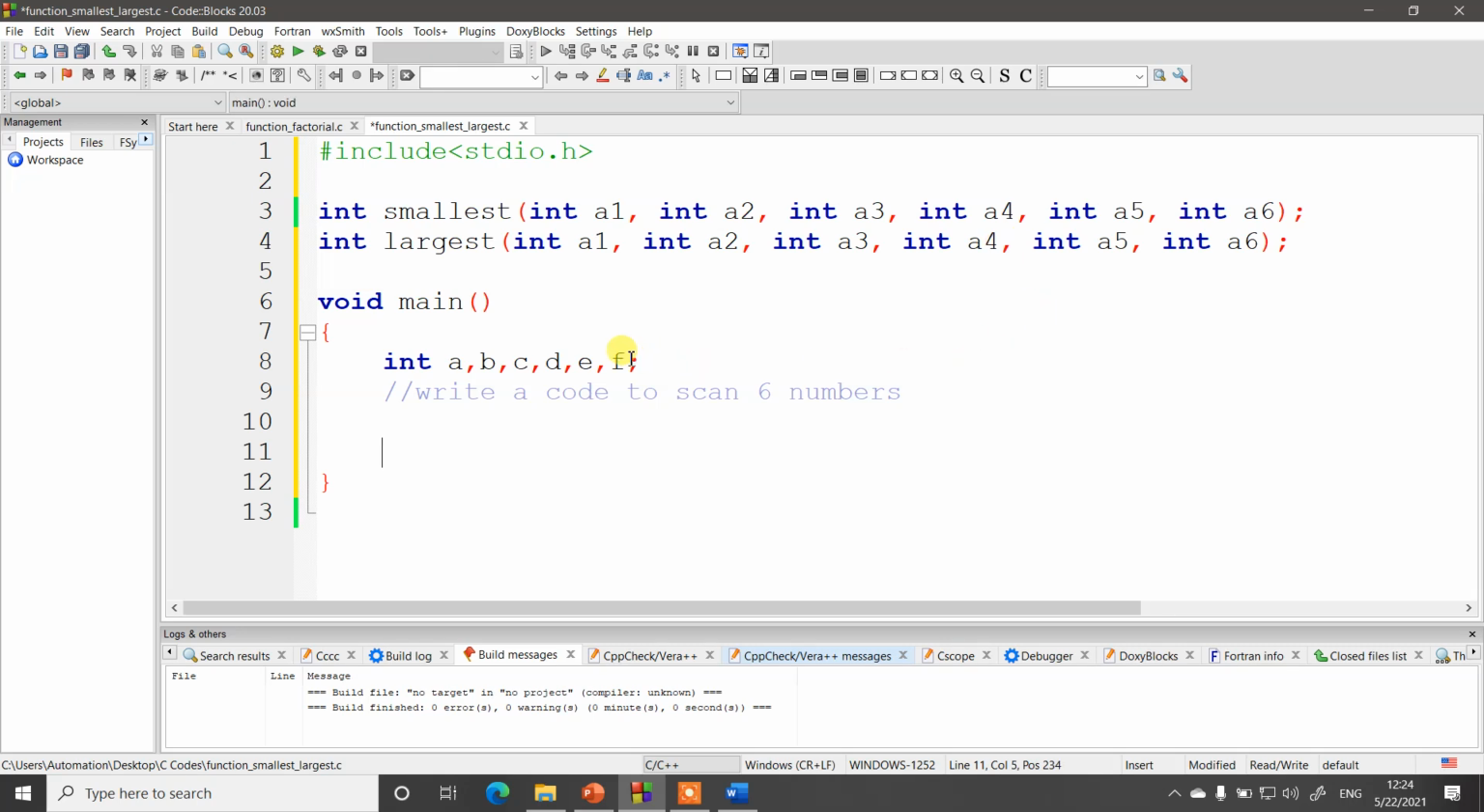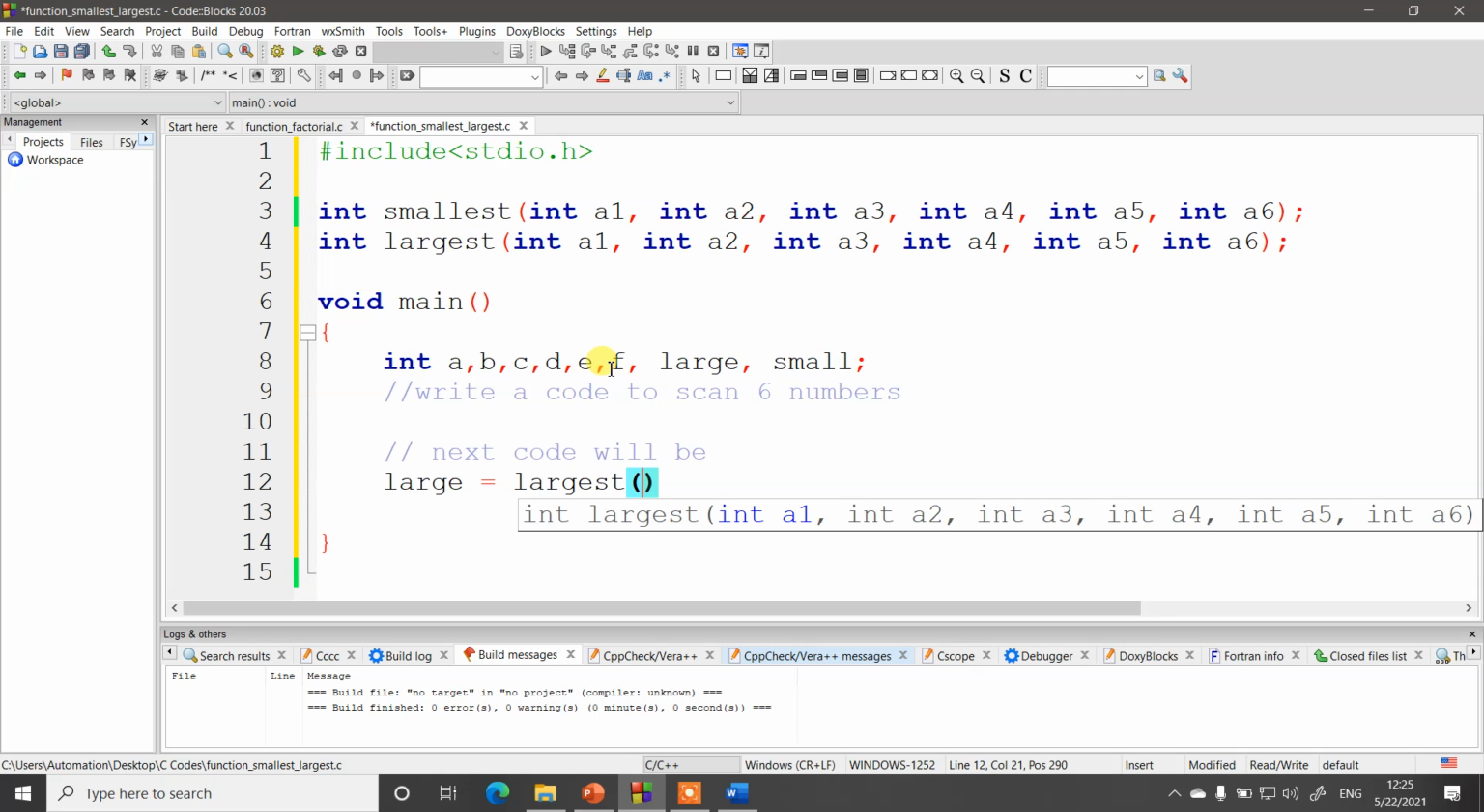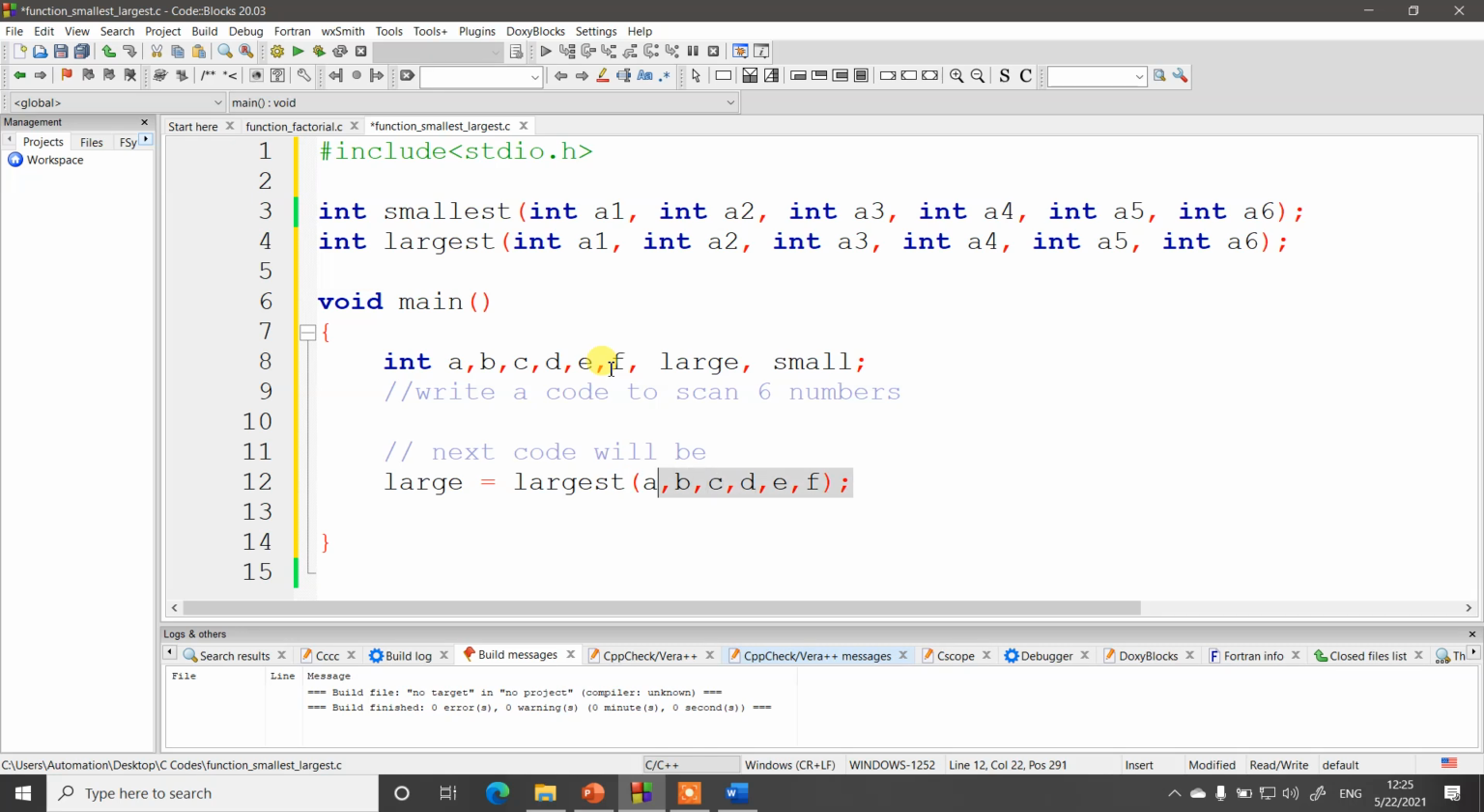And now you also need largest and smallest, but the names are conflicting with the function names. So just call them large and small. After you write the code to scan the numbers, the next code will be large is equal to largest, passing the 6 numbers to it: a, b, c, d, e, f. And small is equal to smallest.